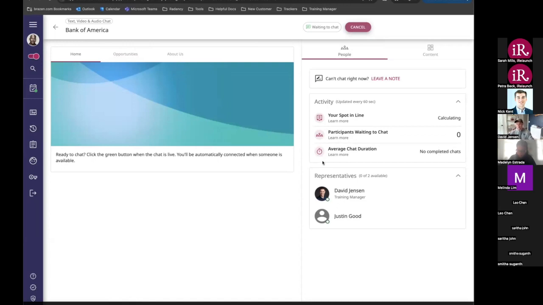A couple things that you'll be able to do. Underneath that, you'll see the activity. You can see your spot in line. It'll kind of let you know how many people are ahead of you in line. Don't let this discourage you from having a conversation. Even if this says you're 10th in line, I still encourage you to come up here and put yourself in line to chat.